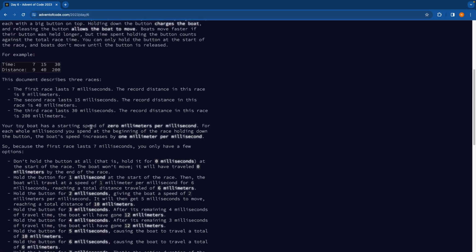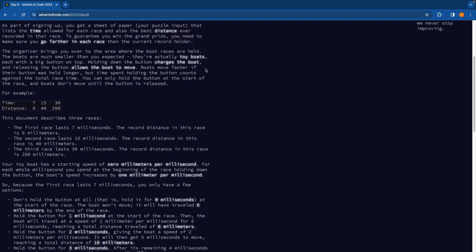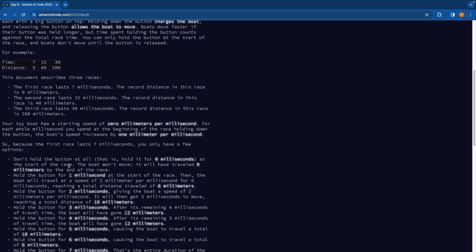It's just periods of distance and time. So we need to work out the optimal time that we hold a button down. If we hold a button down, it charges the boat and makes it go 1 millimeter faster for every millisecond we hold it down. So for example, in the first scenario, if we don't hold it down at all, our boat won't move because it has 0 speed. If we hold it down for 1 millisecond, it will move at a speed of 1 millimeter per millisecond for the 6 milliseconds that are remaining.